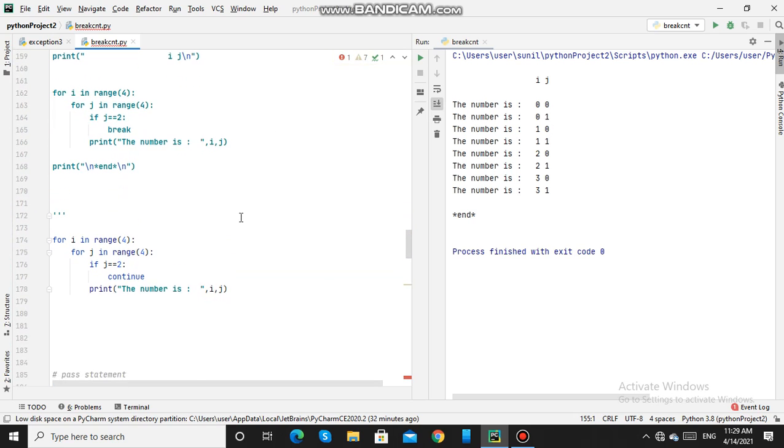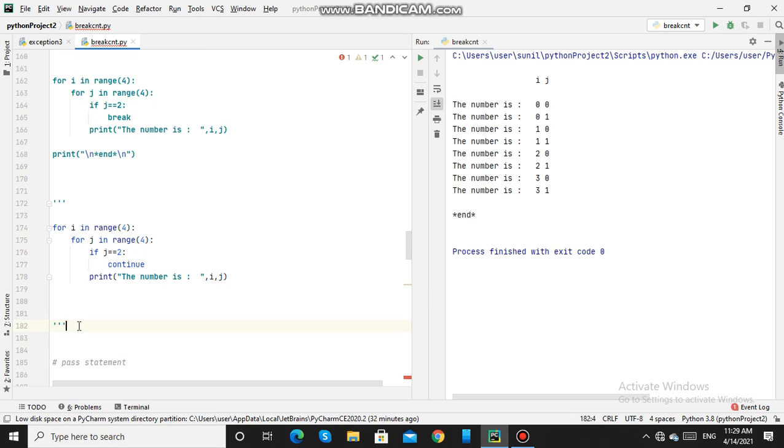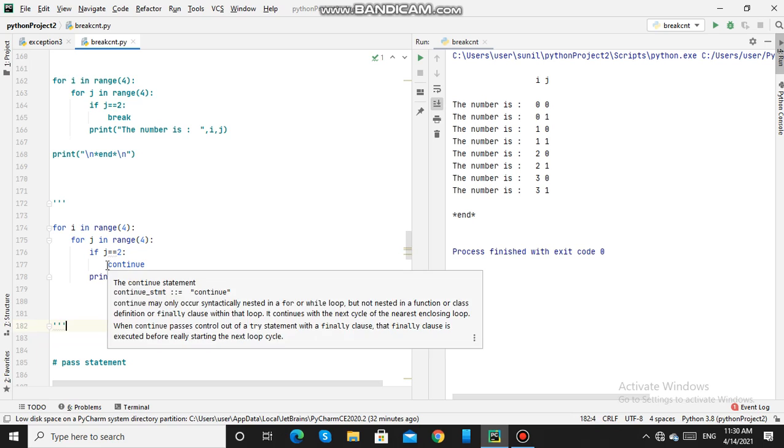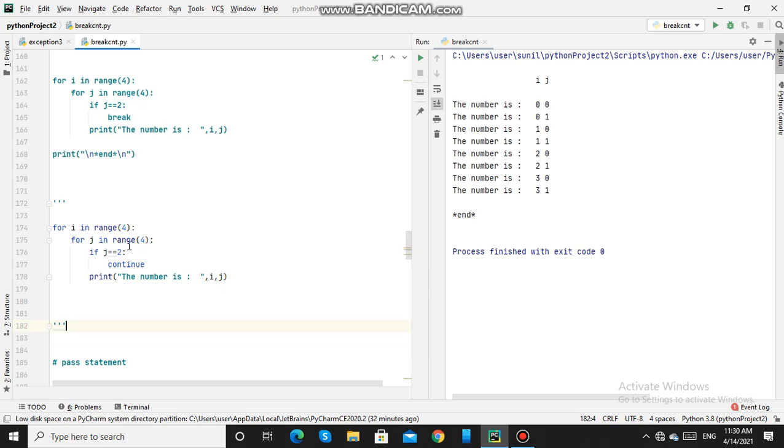Now we will see the continue statement. Here the for loops are the same. The only change is I have replaced the break statement with the continue statement. So here in this condition, if j is equal to 2, then continue. So when this continue statement is executed, the control is transferred back to this inner for loop for the next iteration of j.